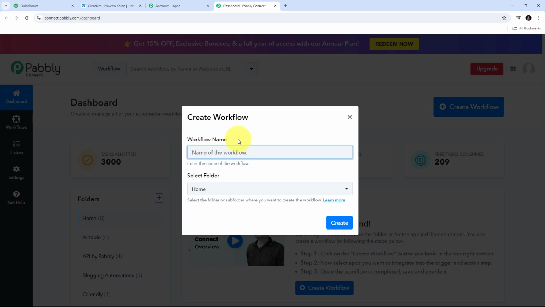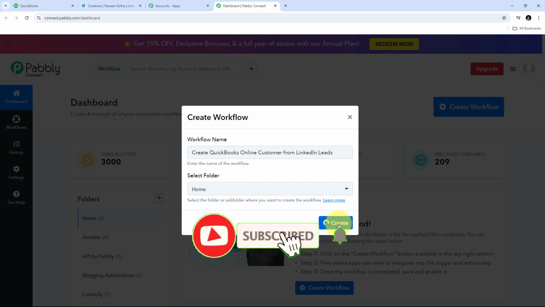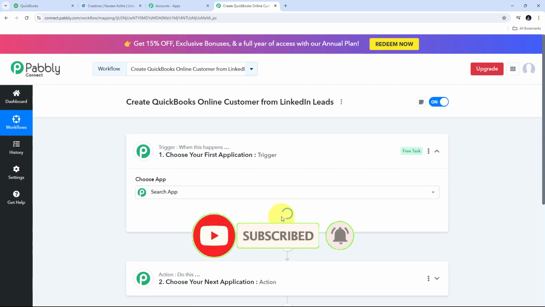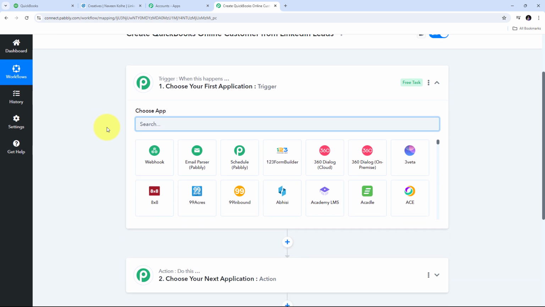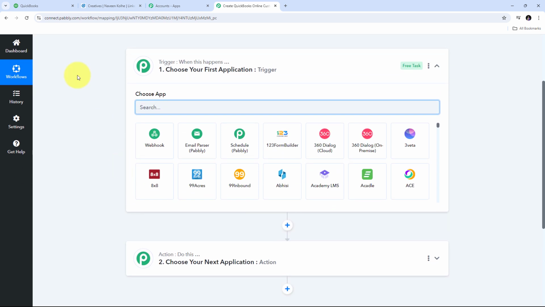And this window will pop up. Now here I need to name my workflow. So I'm going to name it as my objective, which is to create QuickBooks Online customer from LinkedIn leads. Now what I need to do is click on create, and this will take us to this most important window of our workflow. Here we have two boxes, trigger and action. So these are the two main principles on which our workflow works. Trigger says when this happens, action says do this.